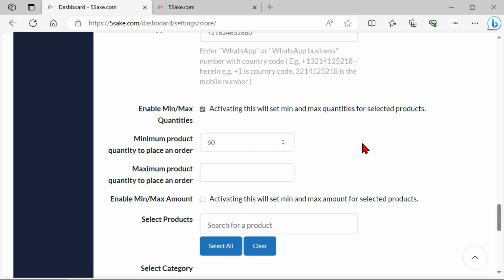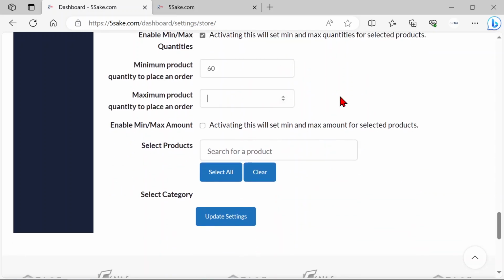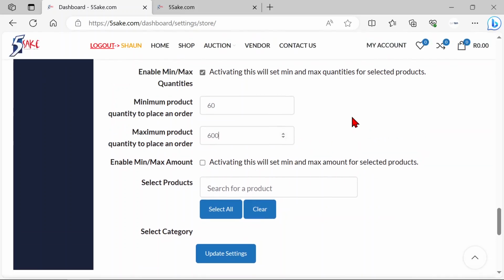That's quantity, not in rands, in amounts, okay? And then the maximum is maybe you've got a delivery restriction of some sort. Maybe you can only take 600 eggs at a time, then a maximum of so much for delivery, okay? You can also activate a maximum amount. Now, you must be careful because it's best that you only activate one of these at a time because they could end up clashing with one another, okay?